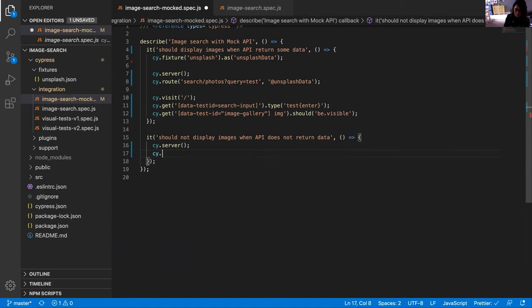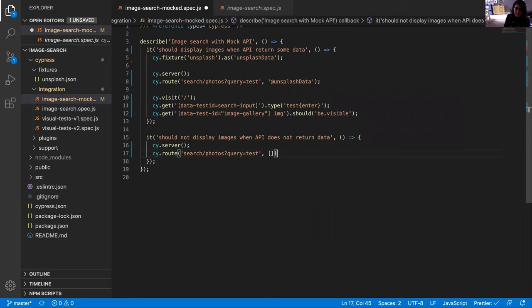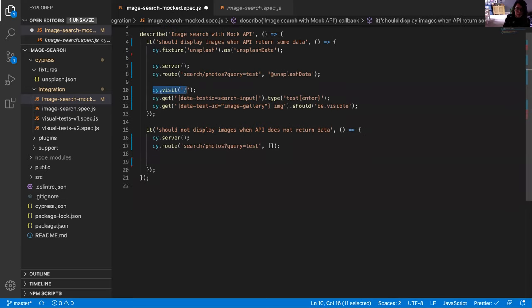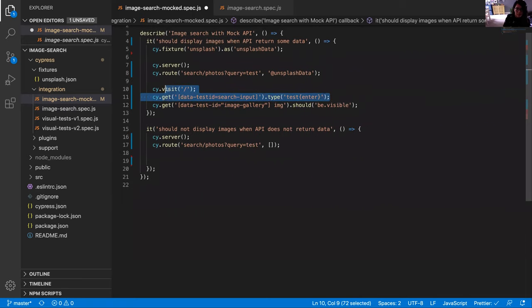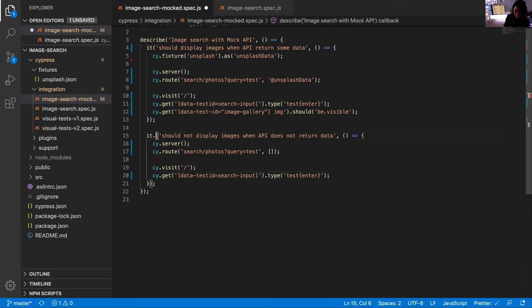So we want to also mock this here. And then rather than using the Unsplash data, maybe I just want to return an empty array, see if that works. So we're saying that the API shouldn't respond with anything, so it should be an empty array. And then just copy this one here. And then let's just see what's going to happen. I'm just going to add an only because I don't want the other test to run.